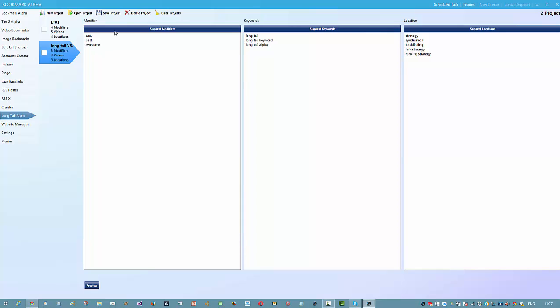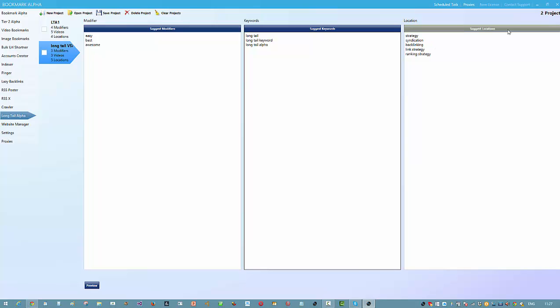For example, words like easy, best, and awesome would be modifiers. Suggest keywords, these are the main keywords that we're going to be working with. And suggest locations, we can put in locations like London W1 or whatever. You can put in New York, Manhattan, whatever you want for location, but we can also use it in the same way for an extra modifier at the end of a keyword phrase.